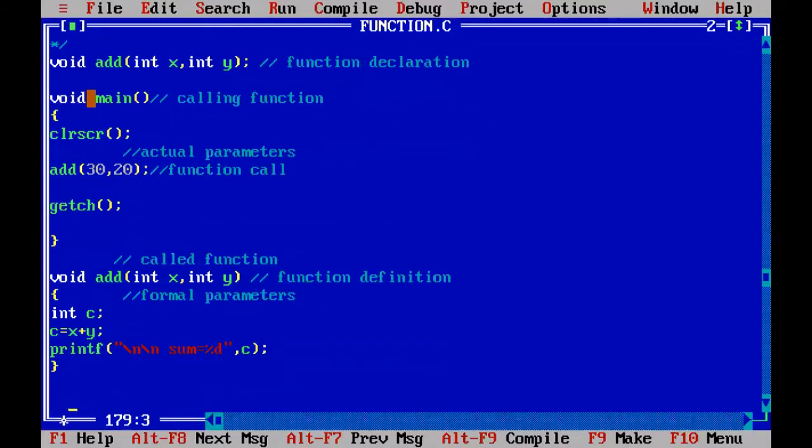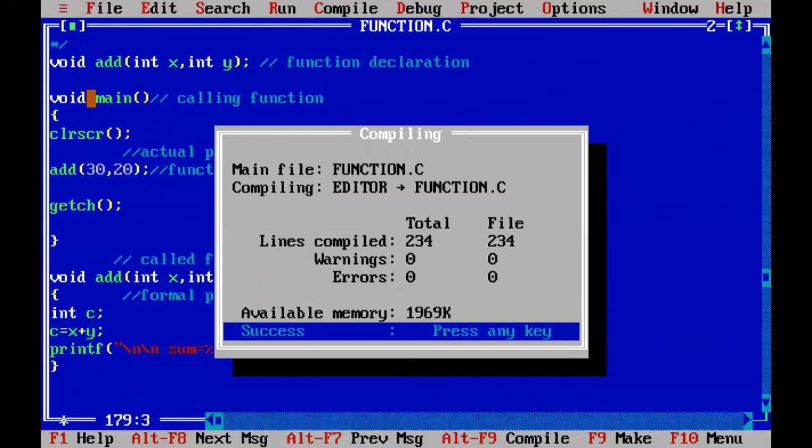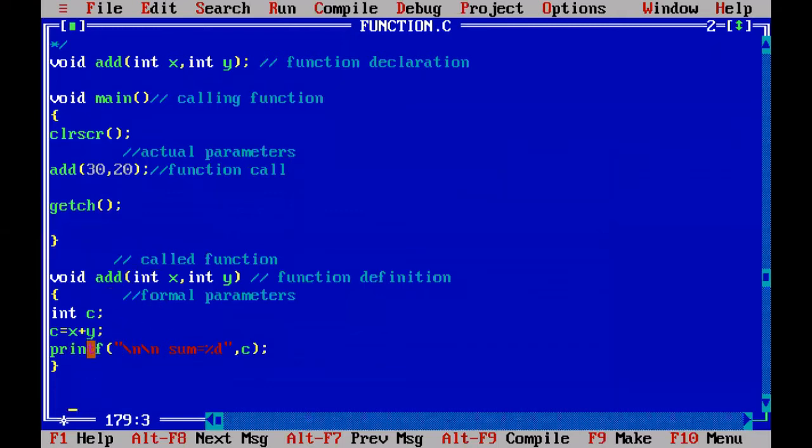Now you press Alt F9 and Control F9, sum equal to 50. Where we printed sum, in the called function only we are printing. Earlier we printed sum equal to 50 in the calling function, in the main function. Now why are we unable to print the sum value there? Because returning the value is not possible here in the addition function, so we are not able to return the value to the calling function, so here only we are printing the sum of x plus y.